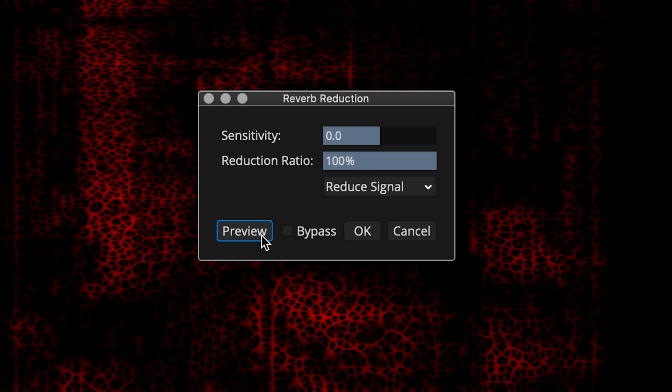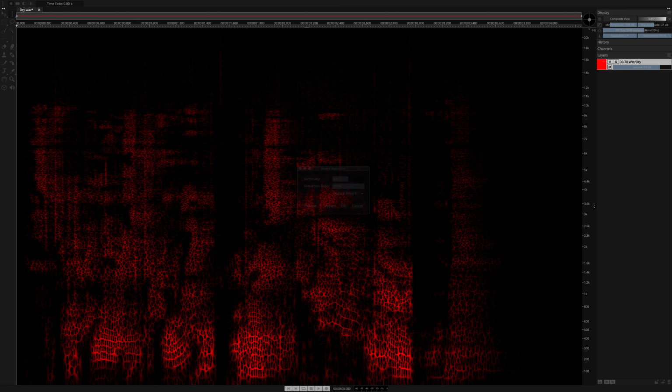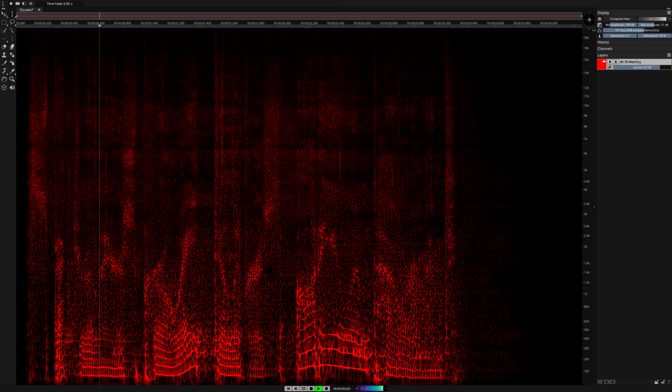Okay then, back to the use case, let's finish up. Switching back to Reduce Reverb, I'm free to click OK and perform the process. Here, I've dialed the sensitivity control back down to the midpoint.